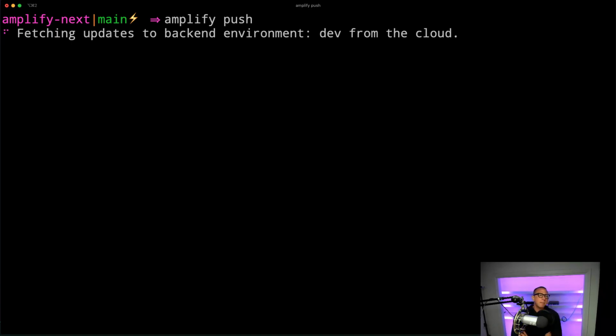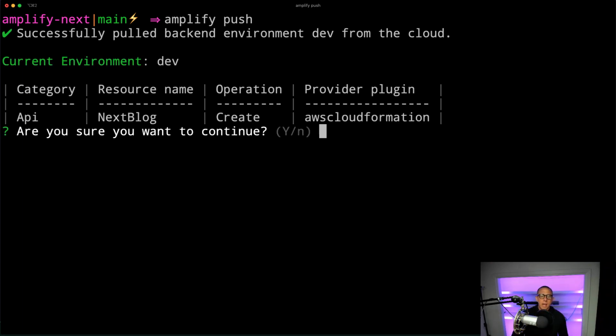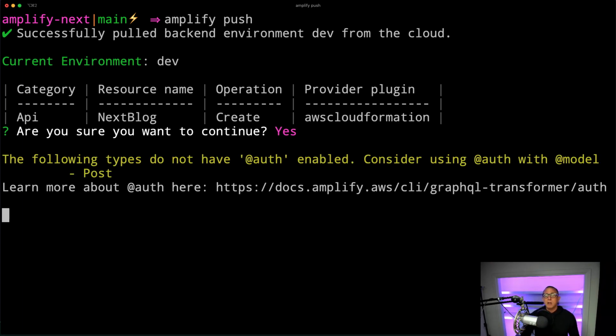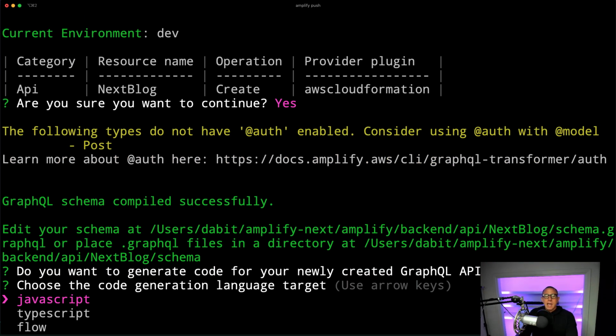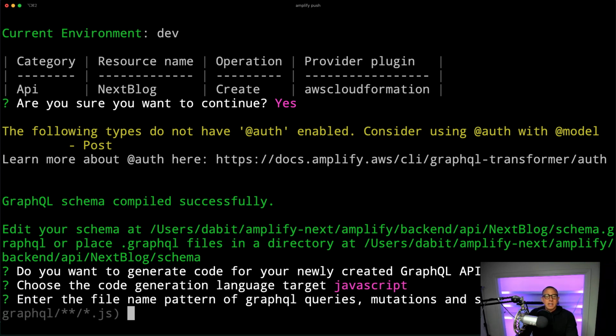Now, the first time we run amplify push, it's going to walk us through a configuration for local code generation. Because when you're working with a GraphQL API, you typically need to have some local definitions for your GraphQL operations. For us, we want all of those things generated for us, so the CLI will do that. We'll have all of the queries, mutations, and subscriptions created for us if we would like. If we do want that, we can just choose yes here, and I will choose JavaScript as the generation target.